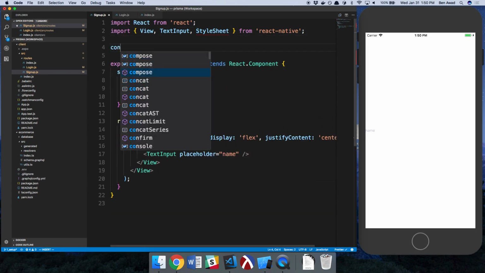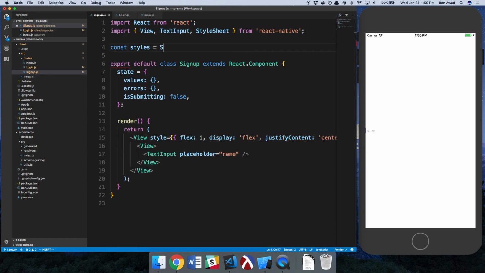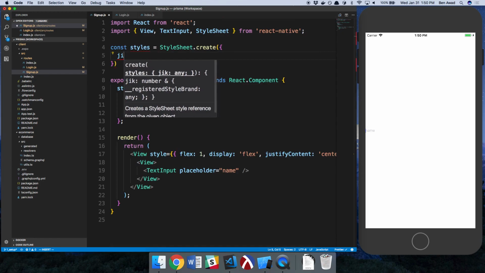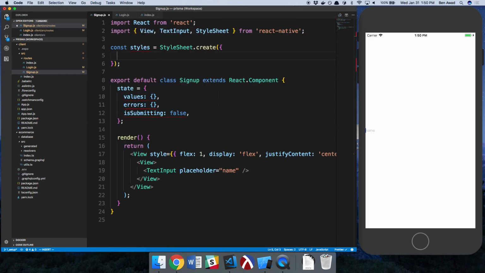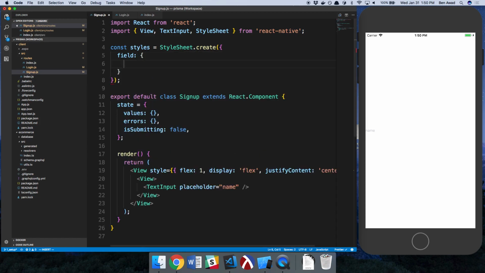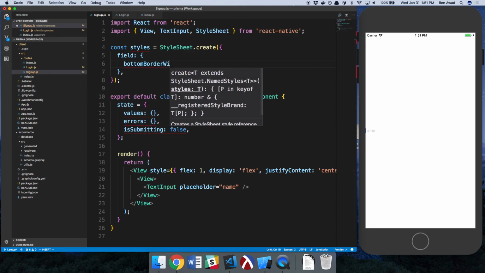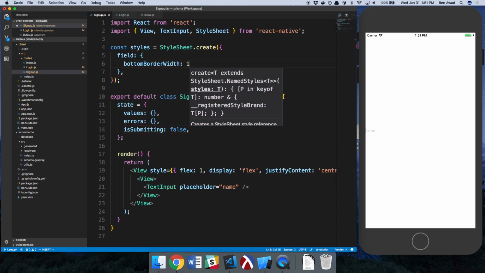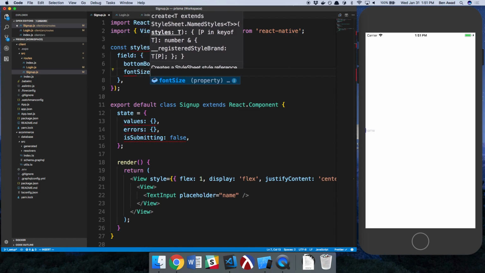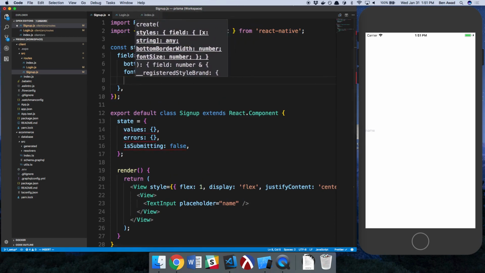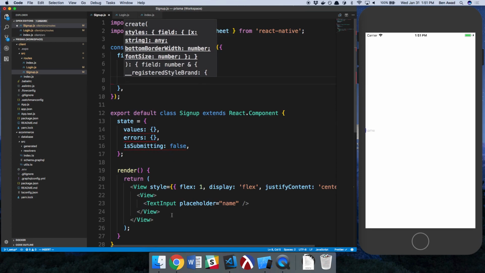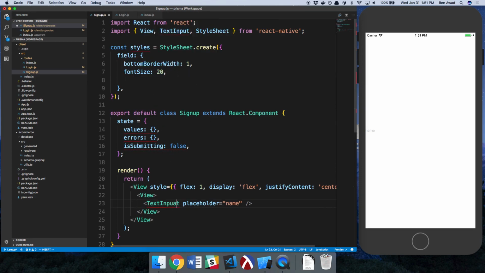So actually we can put it up here. So const styles is equal to StyleSheet.create, and this is going to be a field. So for a field, the styling that we want is a border, so a bottom border. So bottom border width, and I'm going to set it to 1 pixel. Let's say the font size is 20 pixels, so we make it a little bit bigger because it's really small right now. And let's just see what this looks like.